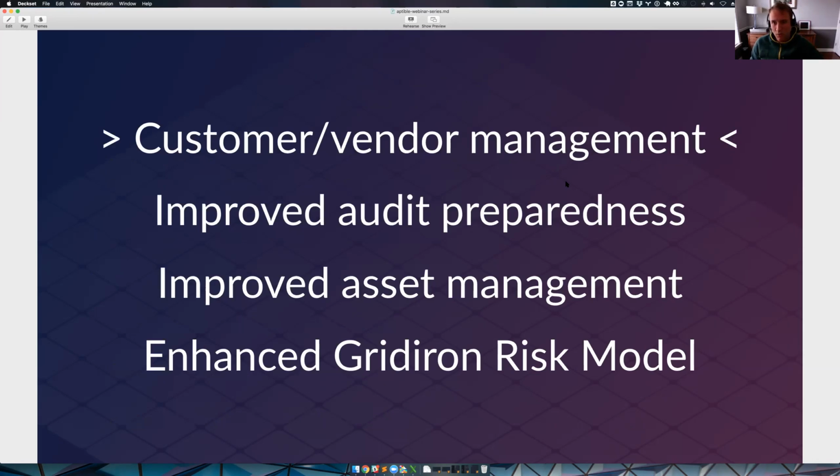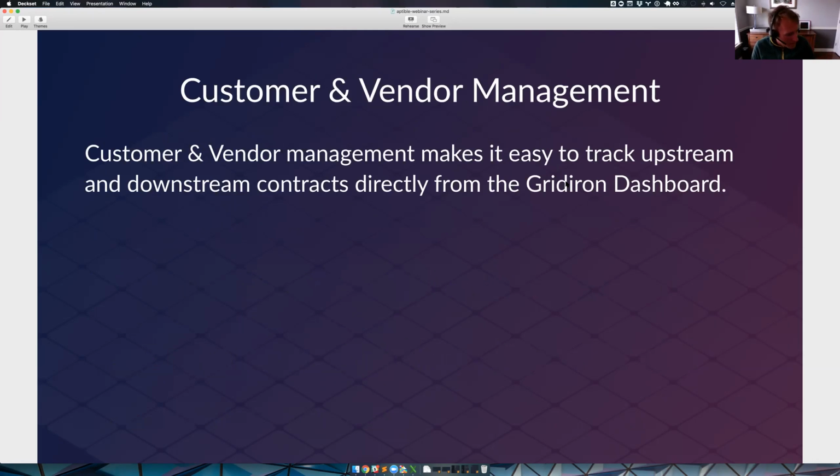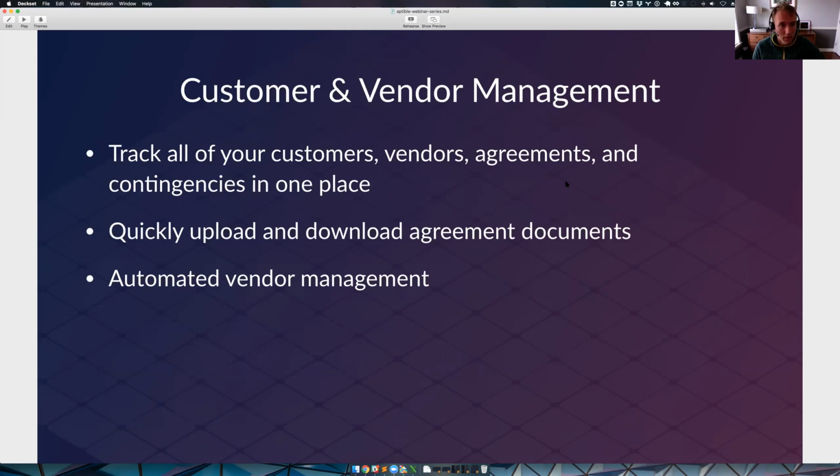Getting started with customer and vendor management, basically it's a single place where you can manage and track both the upstream and downstream contracts you have with your customers and vendors in a single Gridiron dashboard. Again, you can track all of your customers, all of your vendors, but in addition, you can track the agreements you have with each of those and the contingencies between those agreements.